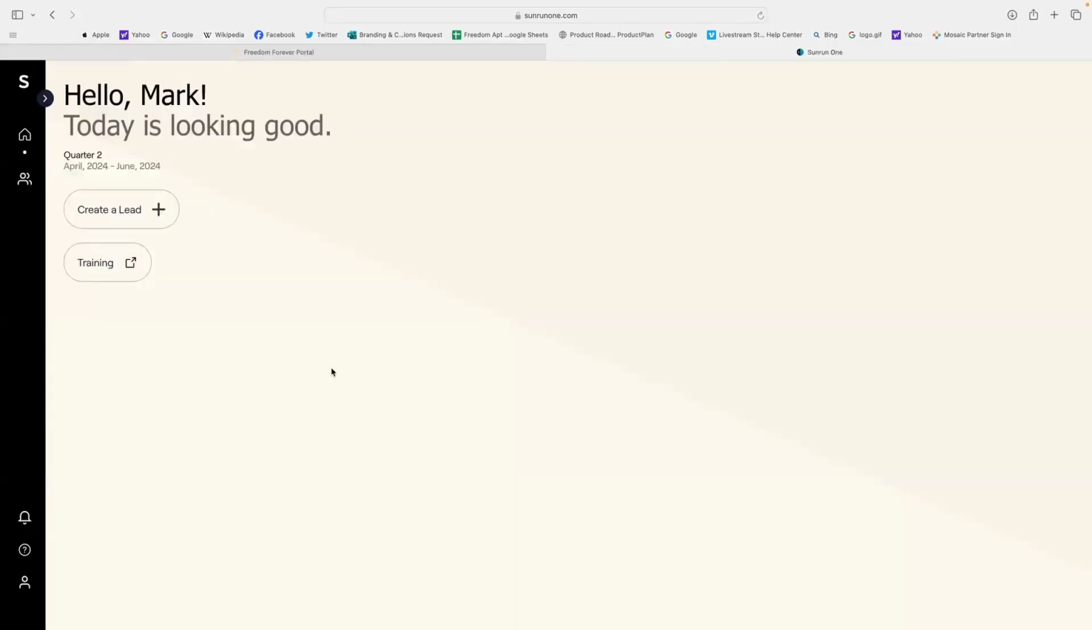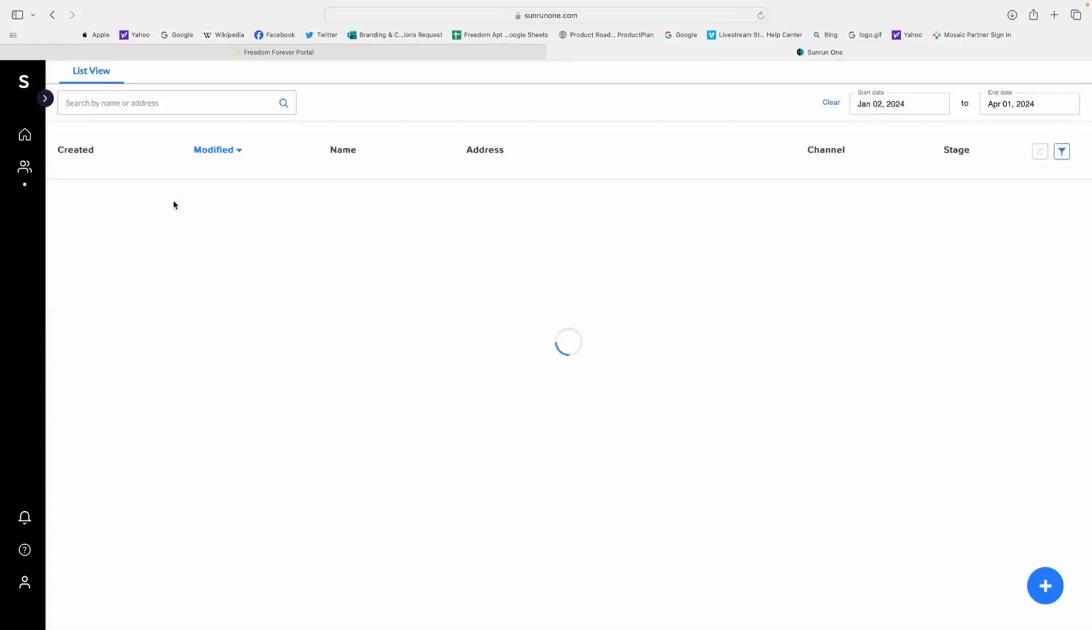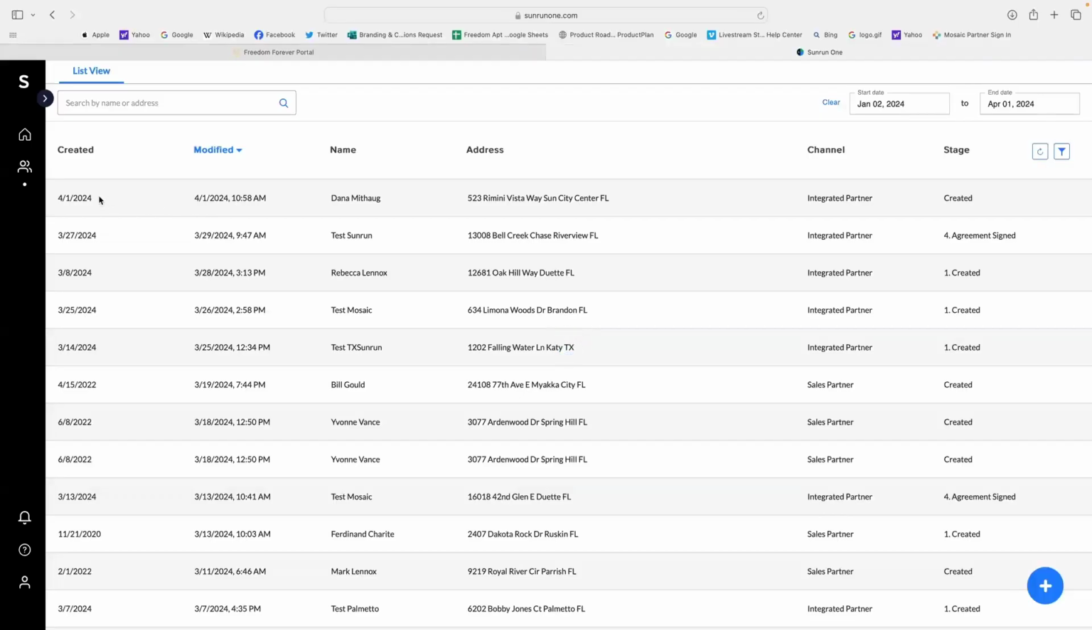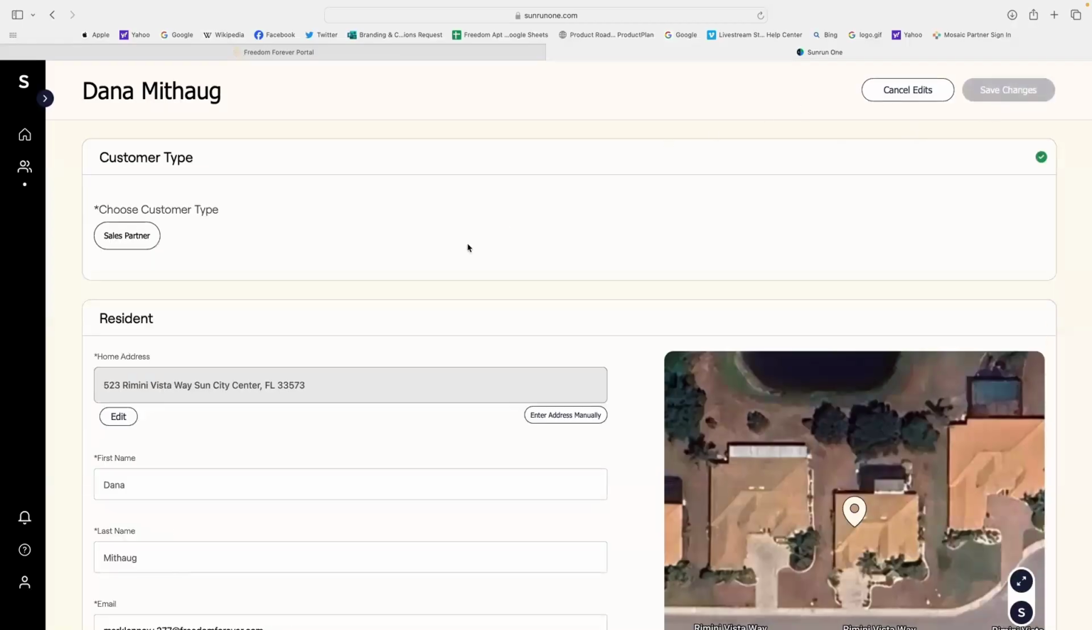As soon as we log in through the sales partner platform, it's going to take us to Sunrun 1. So to interact with the lead that we've created in Lightspeed, we need to go to the tool here, the two people next to each other, and bring up our list of leads. So I'm going to choose this top one and click View Prospect. From here, we need to fill in all of the gaps that we didn't have when we created the lead. So we'll click Edit Profile.